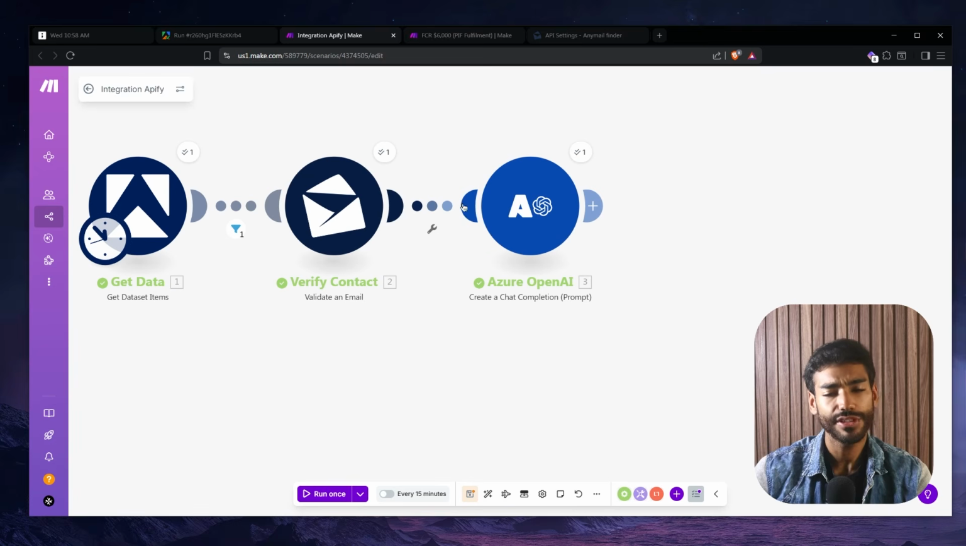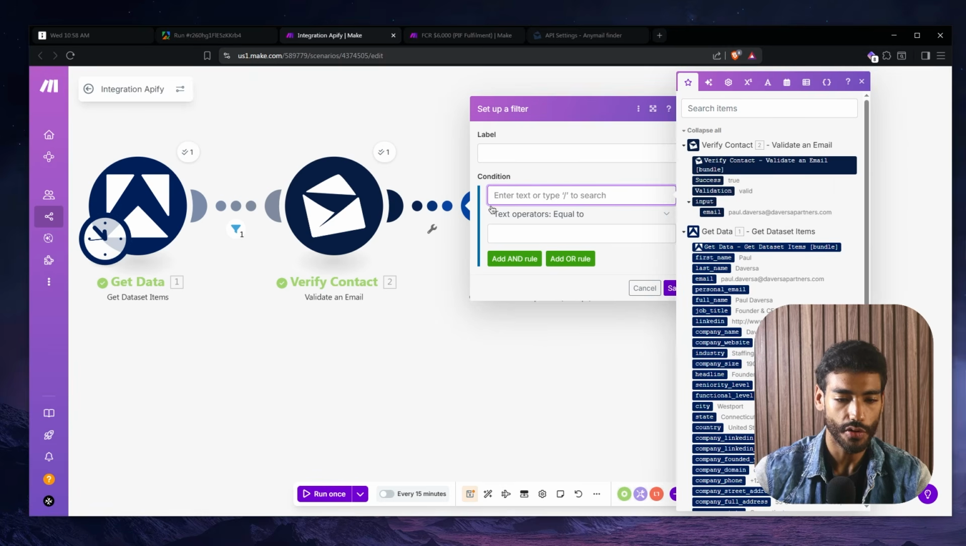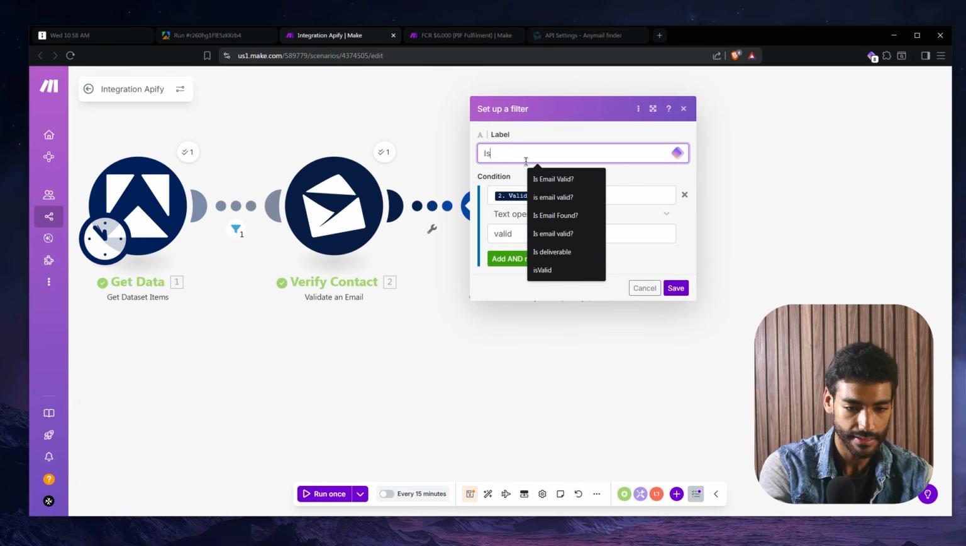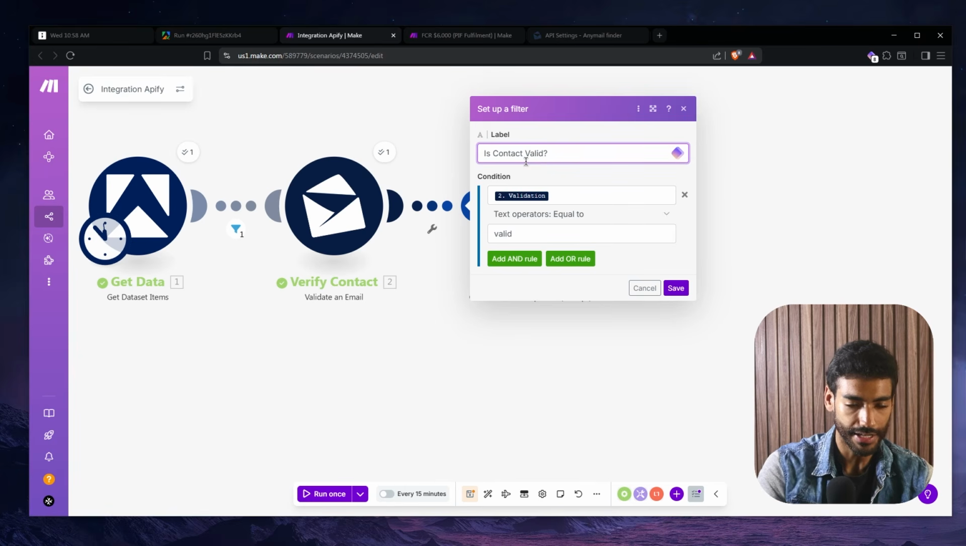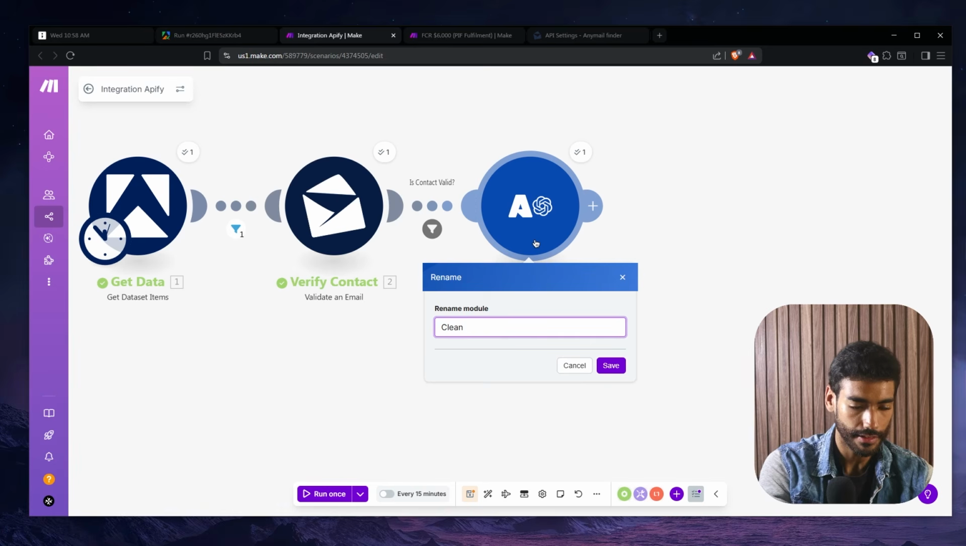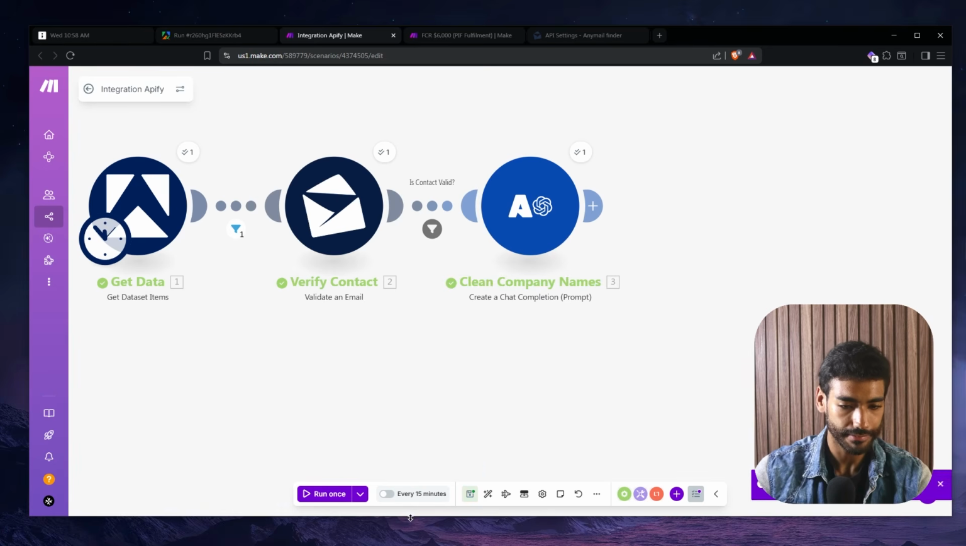Okay. One more thing that we forgot to add, which is a filter here. So I only want to pass through if the validation, right? Only if the email equals valid. So it's going to be is valid, is contact valid. Done. Okay. And then let's name this clean company names. Done. Okay. Save this. Awesome.